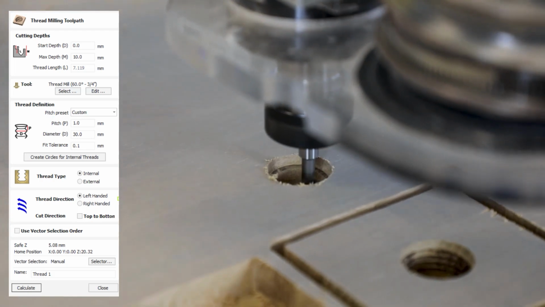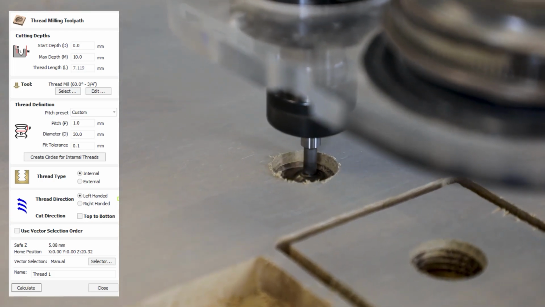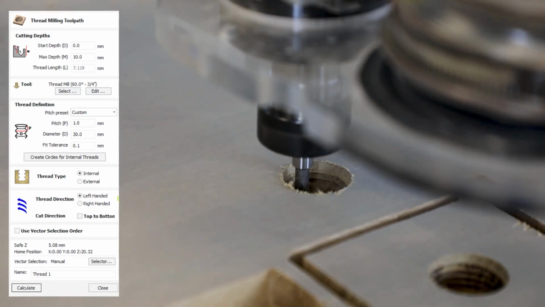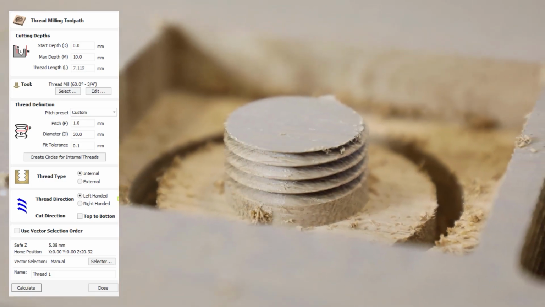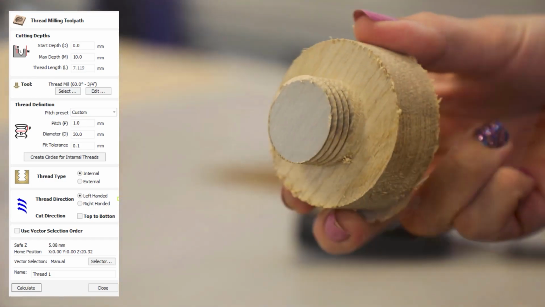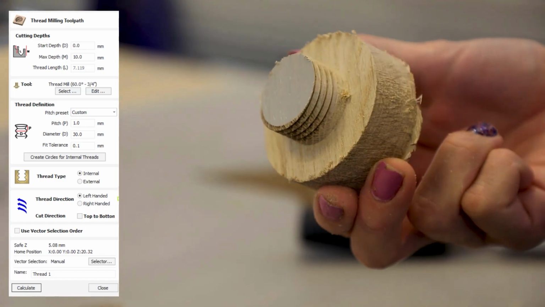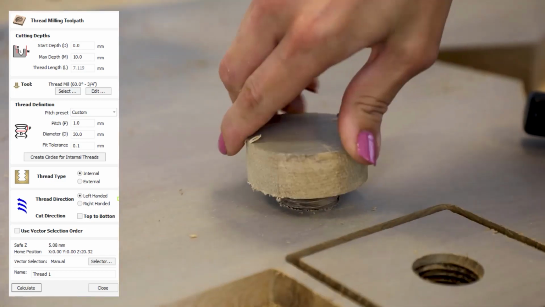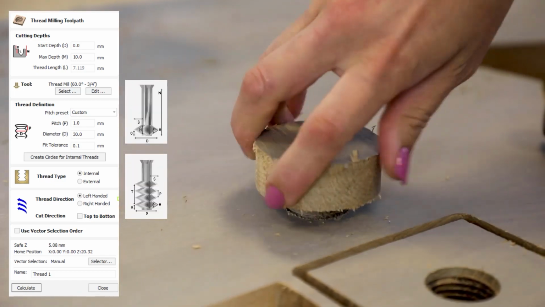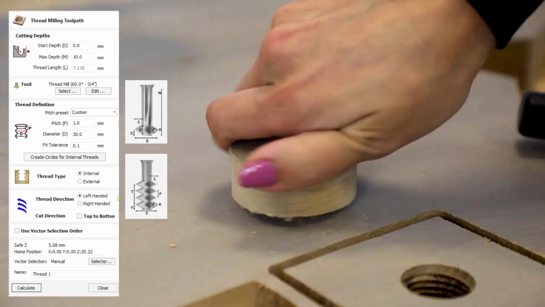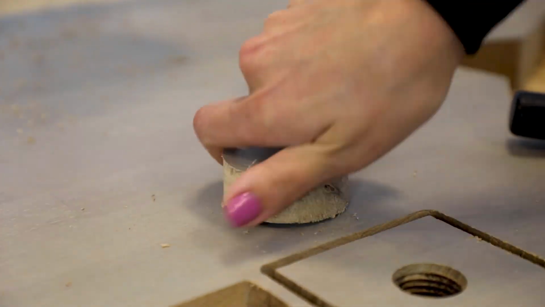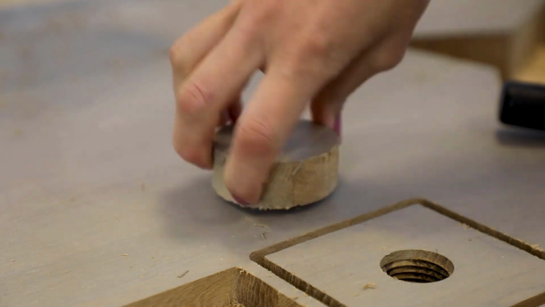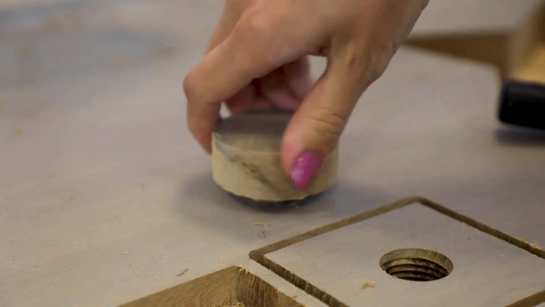So what is thread milling? This toolpath enables you to machine internal threads to create a hole that you can then screw a threaded bolt into. And you can create external threads for the exterior of a bolt, where it does this using specialist tools and a helical toolpath. So let's jump into the software and learn more about the thread milling toolpath strategy.